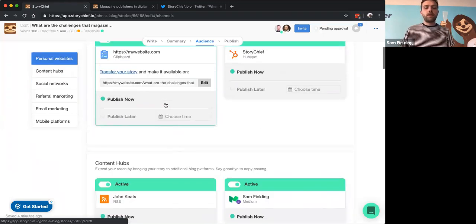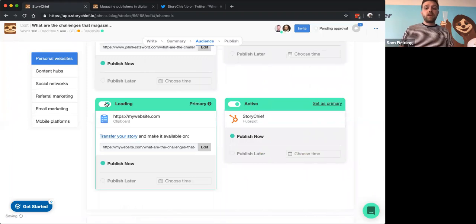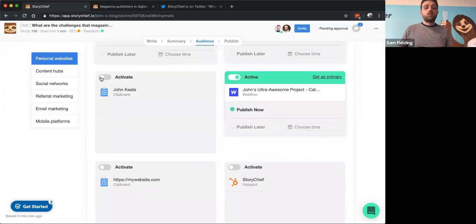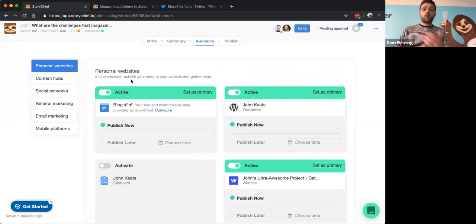Okay, now going back up, I can also deactivate if I wish. So I don't want to publish to here or there. This one also not. So you can also say, if you work with multiple brands, just connect all your brands to StoryChief, and then when you publish a story, you can choose which ones you actually want to publish to.